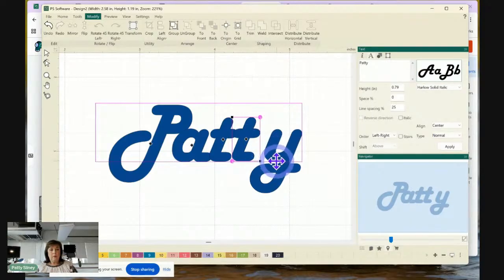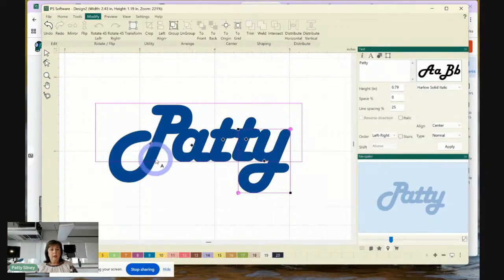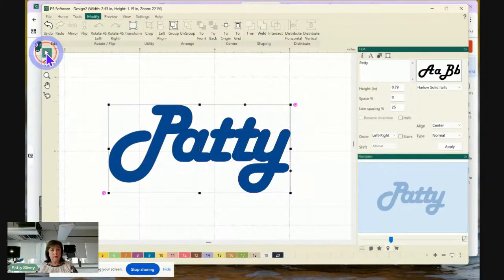Okay, and then let's grab the Y and move it over until it overlaps down here. Okay, so everything is overlapping and touching each other. Okay, so now I'm going to touch my select tool, which will select everything.